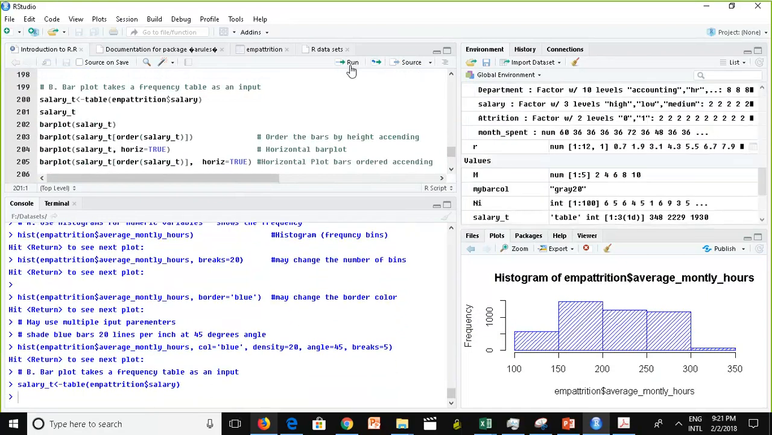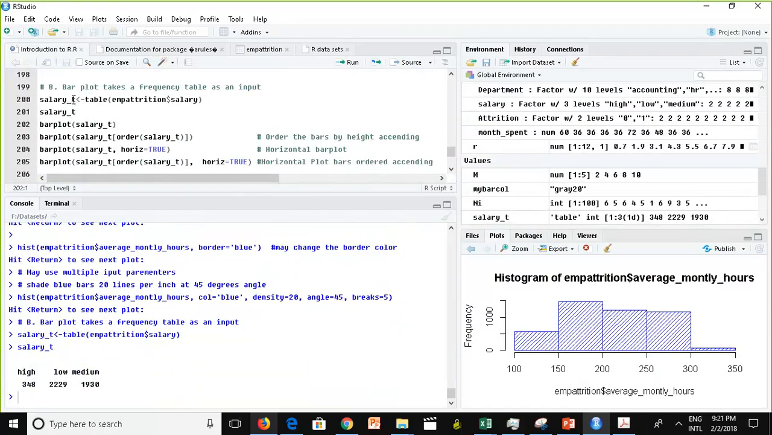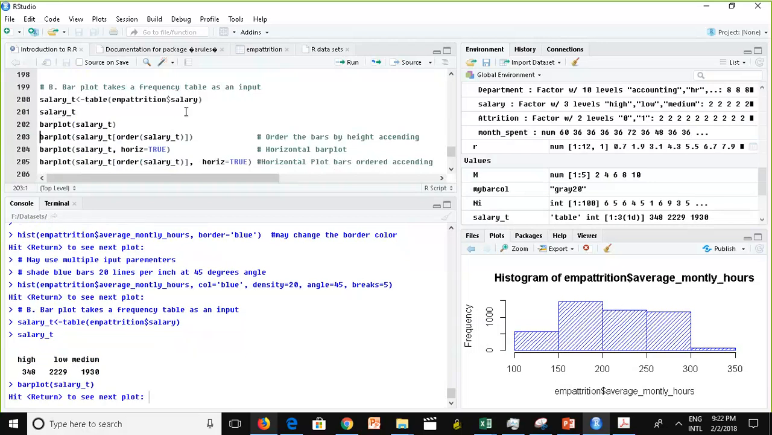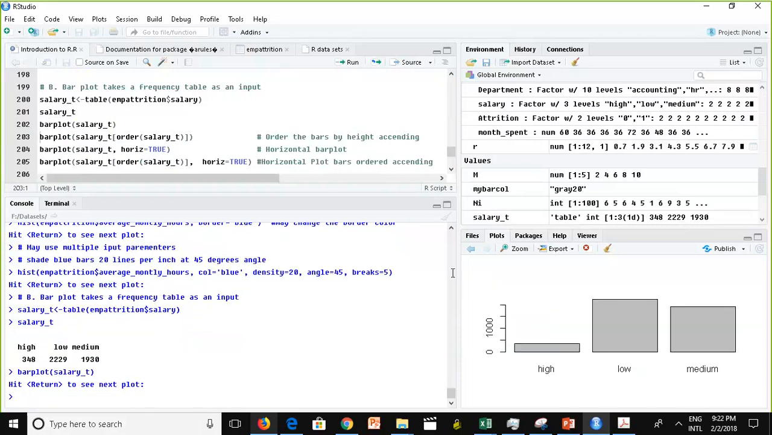You can do the bar chart, right? So here, the bar chart takes the table as an input parameter. I created a variable called salary T, and I'm storing the table in a variable, and then passing it as an input to the bar plot. That's one way to do it. Usually, you're not going to be getting this prompt, but some setting got changed after I ran examples.